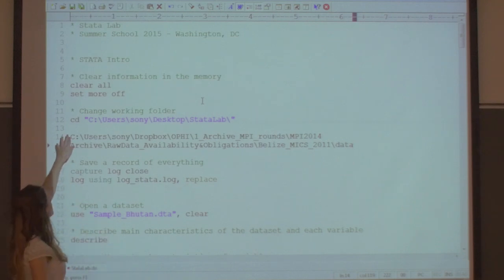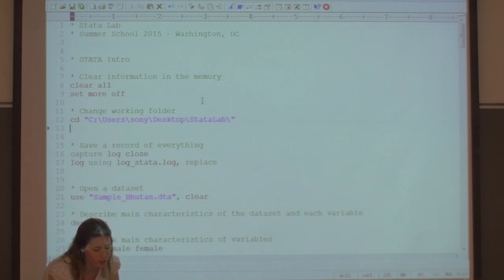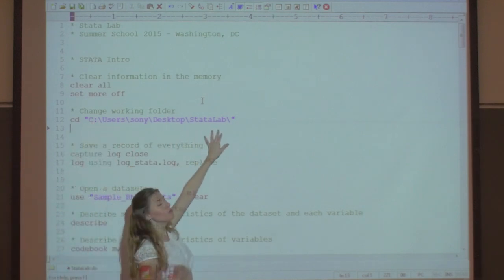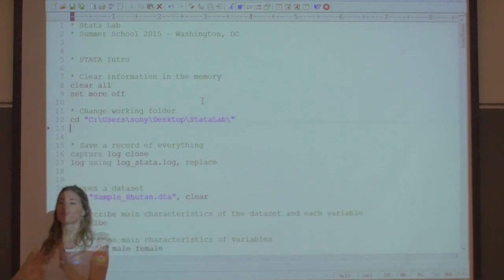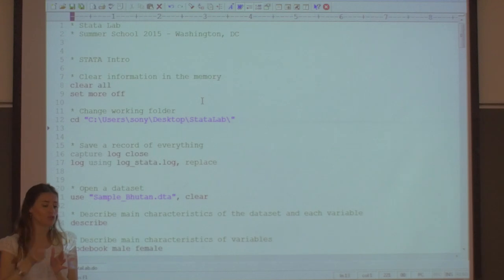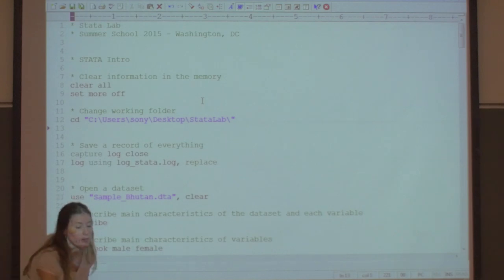So I can just do it with this command cd. cd means change directory. So basically we are specifying the directory, the folder in which we're going to be working. And here you need to put the whole folder, the path to which Stata needs to go. Once you do that, you don't really need to be specifying anymore. You can just say, okay, use this particular data set, but you don't need to tell Stata to go to one particular folder. Stata already knows, because you have specified it here.